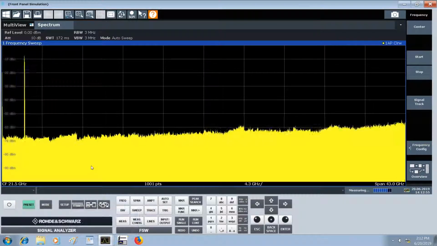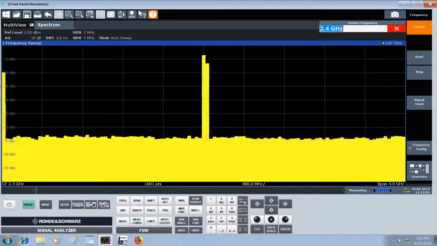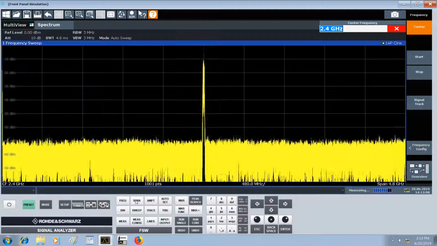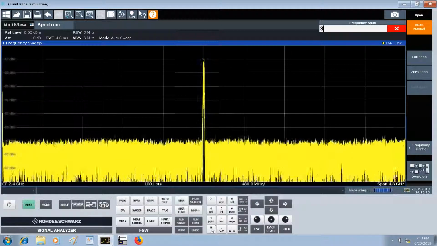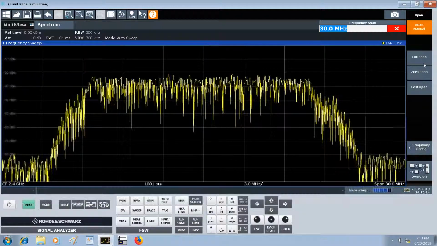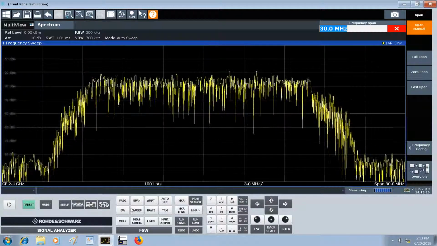Now here's a view of this spectrum on the Rohde & Schwarz FSW. You can see a signal here at 2.4 gig. Let's go ahead and zoom in on that signal and just verify that it occupies about 16.5 megahertz of bandwidth. Okay, you can drop the video bandwidth here.